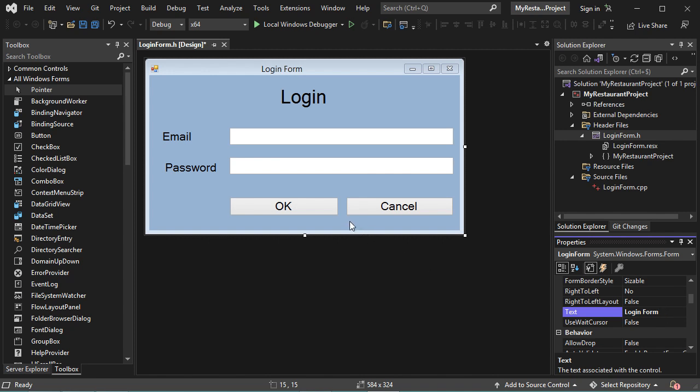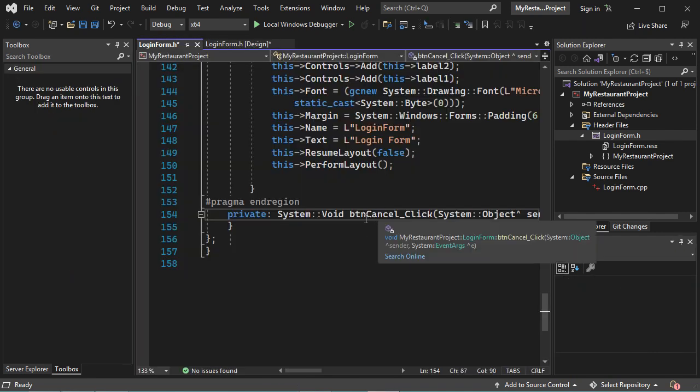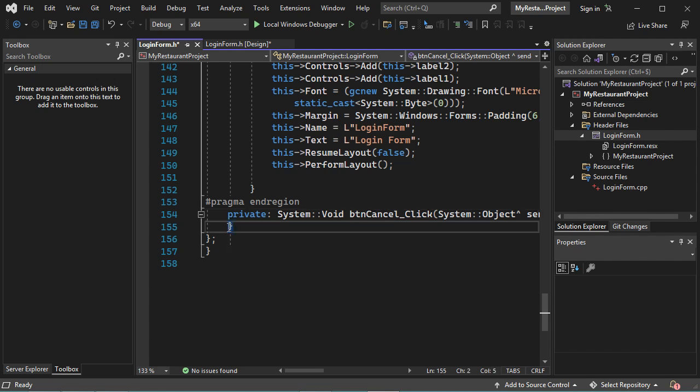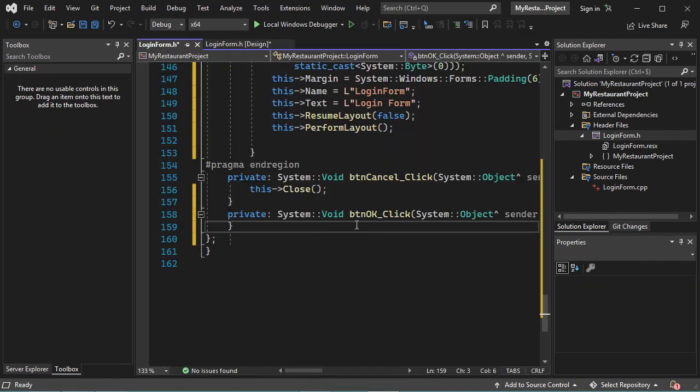Now let's add a listener to these two buttons. Let's start with the cancel button, so let's make double click on this button. So this method will be executed when we click on the cancel button. What I want to do here is to close the window. Now let's go back to the designer and let's add a listener to this OK button. So this method will be executed when we click on the OK button.